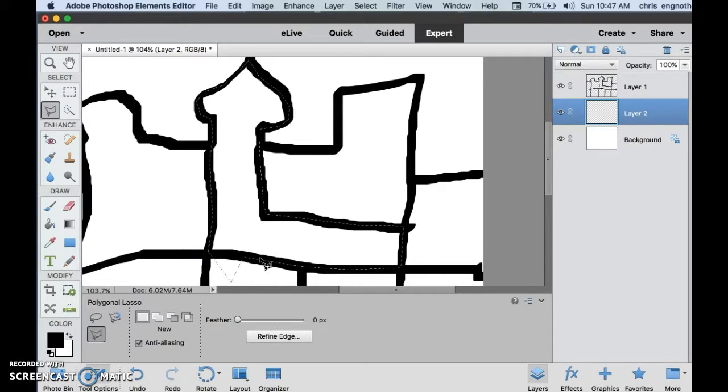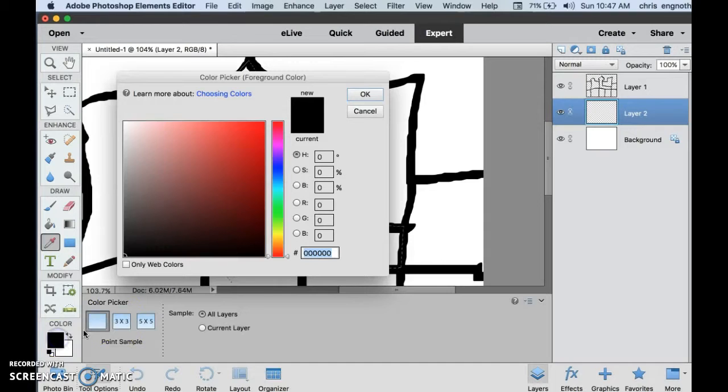So now you can see that we've got a selected area. The technical word for that selected area is defined within the marching ants. How about that? Okay, so now we've got a selection, and we are definitely down in layer 2. Very important. Okay, so we're going to come over here to our color palette, and we're going to click on the foreground tool. This brings up the color picker.